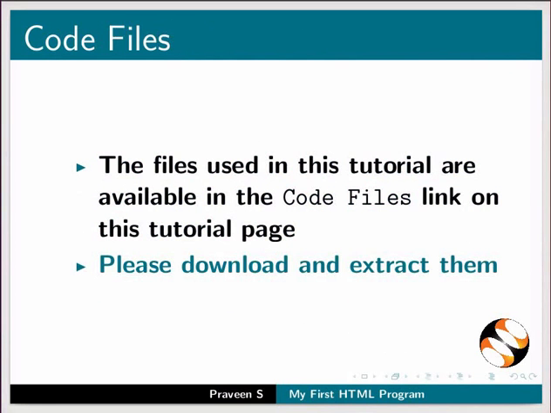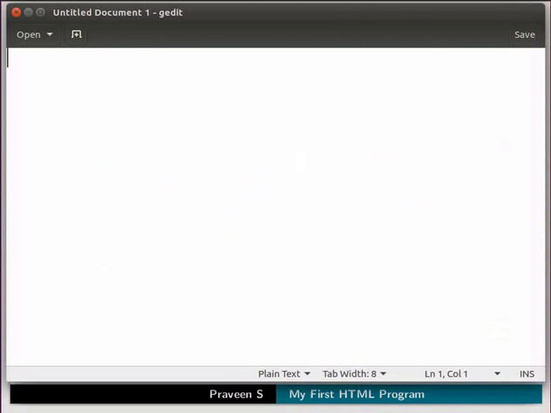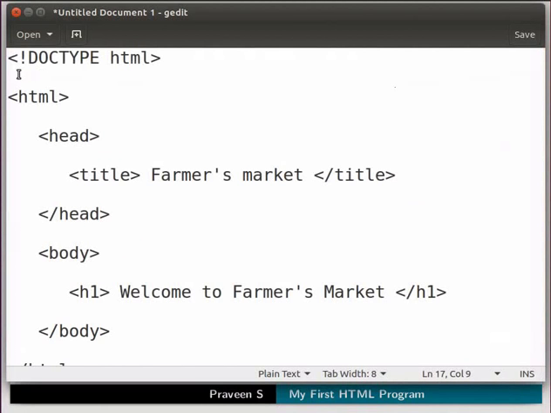Now we will see how to create and run simple HTML programs. First, open your text editor. I have already opened my gedit text editor. Let us start to write our HTML code. For this demo, I have already written a code and will be explaining the same. The same file is available in the code files link as mentioned earlier.